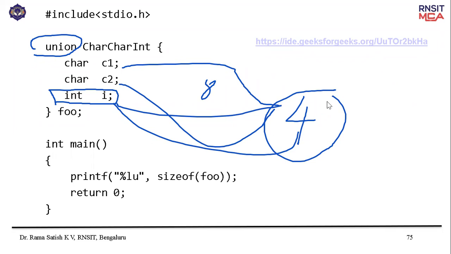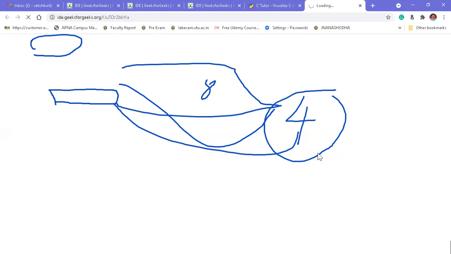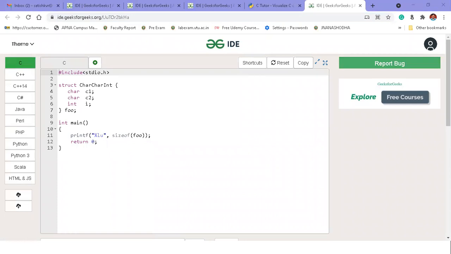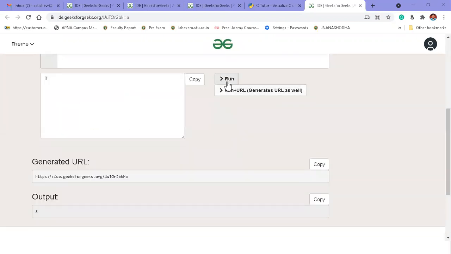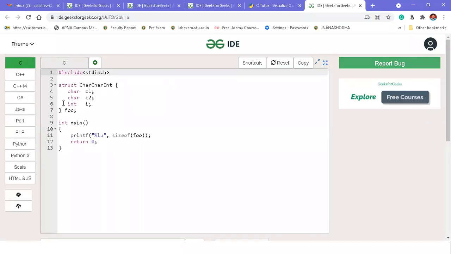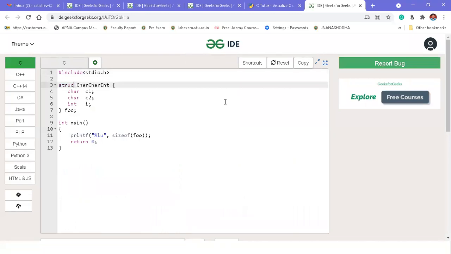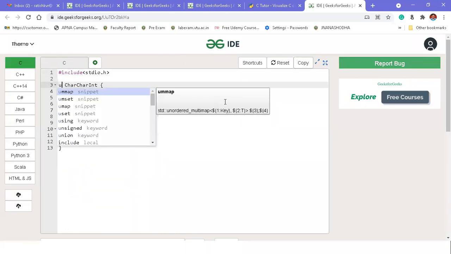Look at the example here. Let me clear the screen. Instead of structure, I have already shared this in the chat box. If I run this code with structure, it shows 8. Same thing, I am modifying. It is not structure, it is union now.